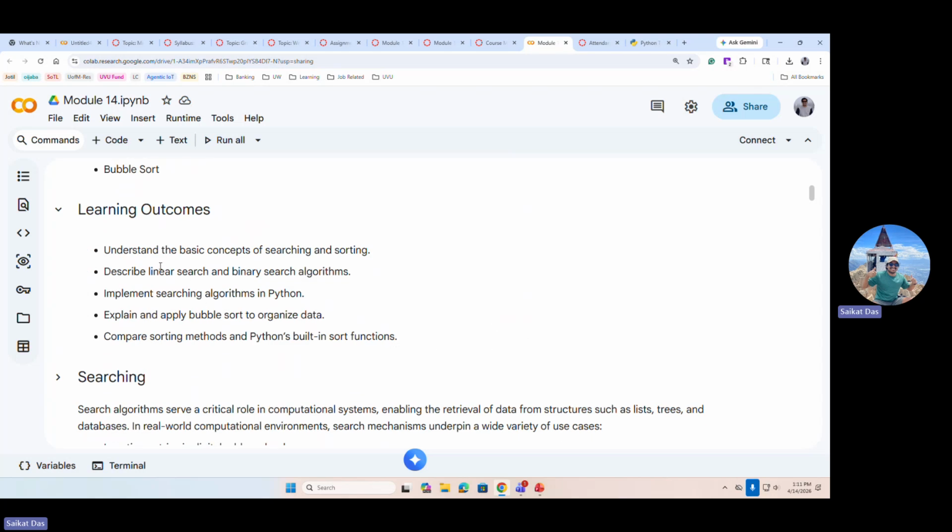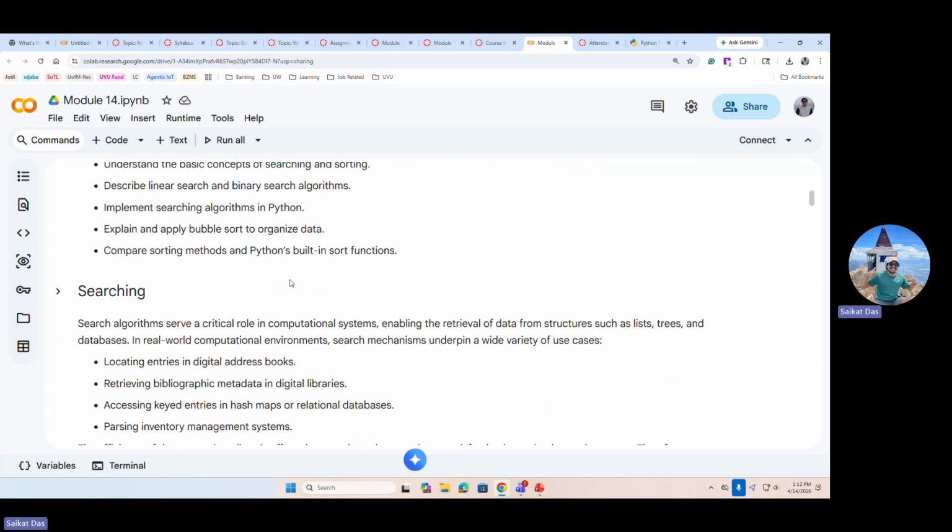You'll understand the basic concept of searching and sorting, describe the linear search and binary search algorithms, and implement searching algorithms in Python. Then we'll explain and apply bubble sort to organize data, and compare the sorting methods and Python's built-in sort function for sorting purposes.